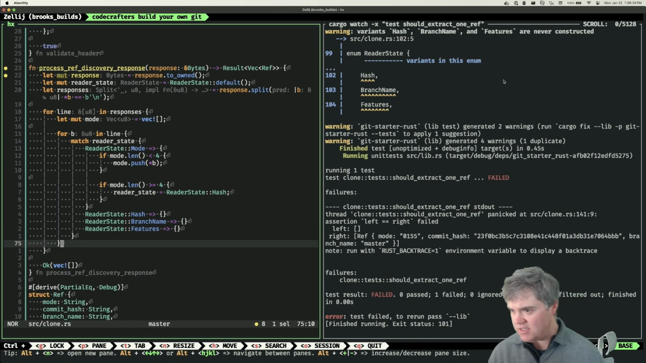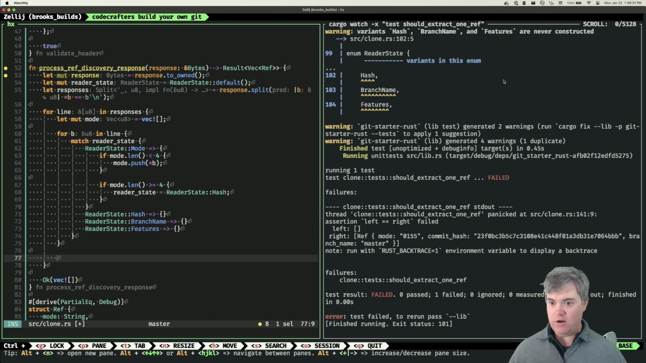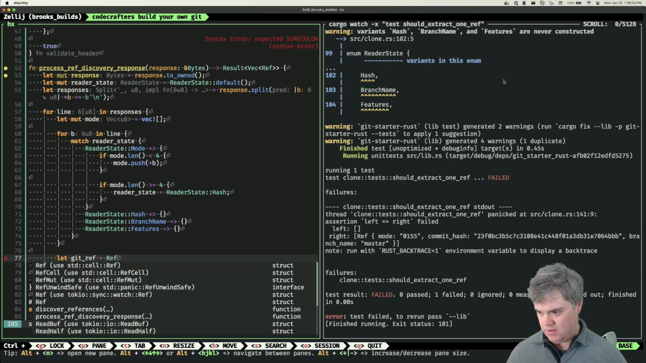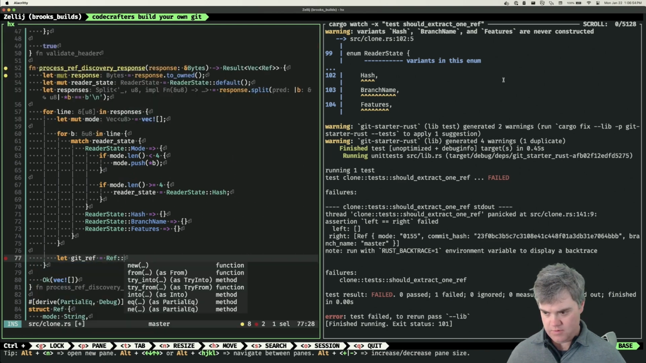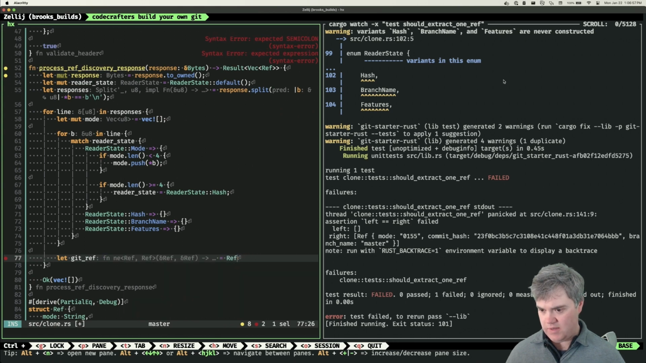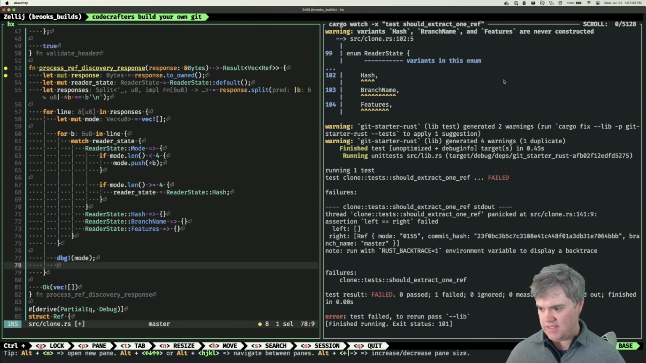And then at the end of our loop, I want to create our ref. So let's do our let. Our ref is going to be equal. I guess I can't do that really until I have everything. So we're just going to debug the mode. Let's debug the mode and let's debug the reader state.